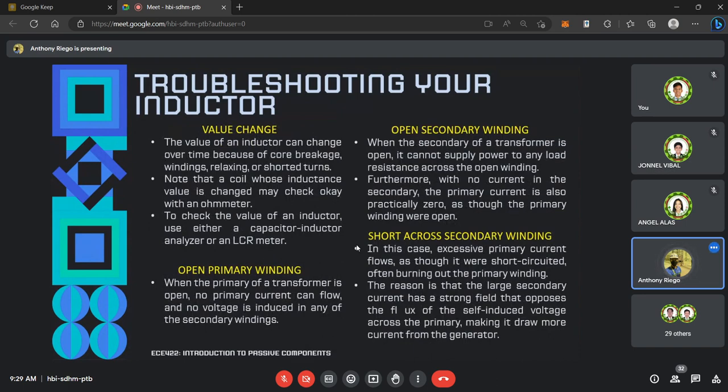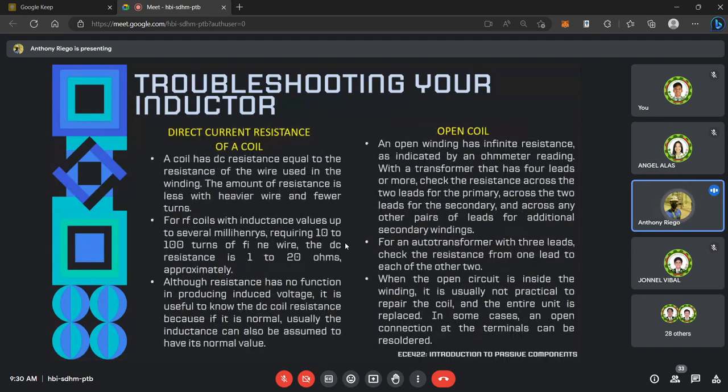Nagbabago yung value natin over time ng inductor due to mga causes na ito: core breakage, windings relaxing, or shorted turns. Open primary winding sa transformer, secondary winding yung pagkakaloop ng ating coils, naging open, so ano yung maging epekto, and pwede rin siyang shorted. So those are your common troubles in inductors.